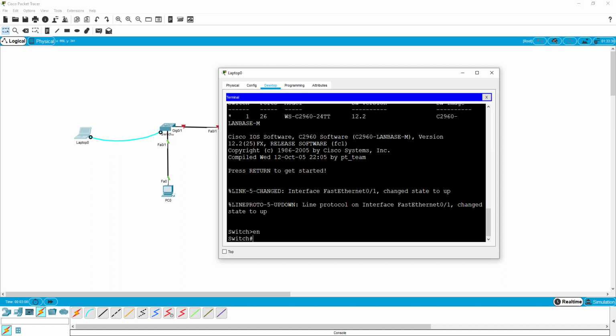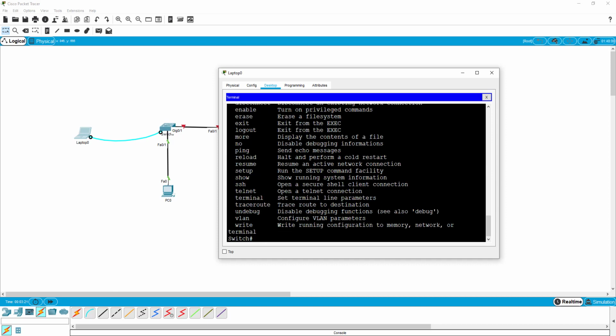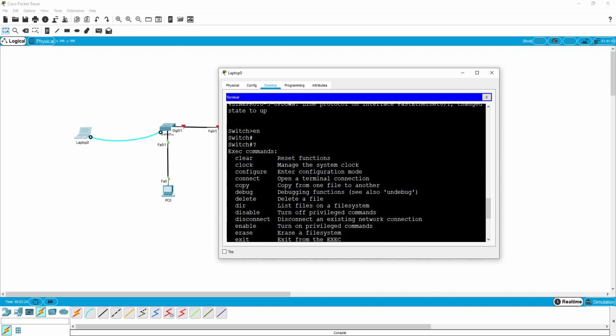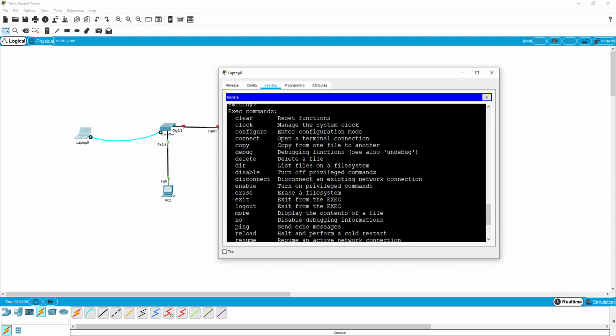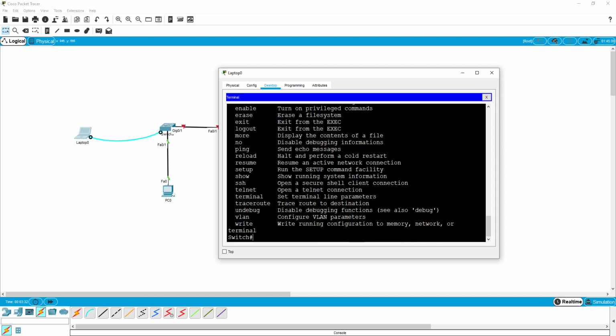Enter, type enable to go to privilege mode. This is the user mode with the greater than sign, and then the pound sign is privilege mode. You can type a question mark if you don't know what you're going to type. You can set the clock and everything here. In actual routers or switches there are a lot of commands, but in Packet Tracer it's very limited, only for CCNA purposes.